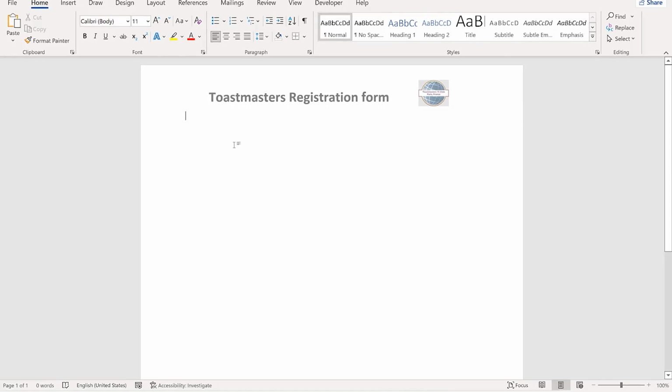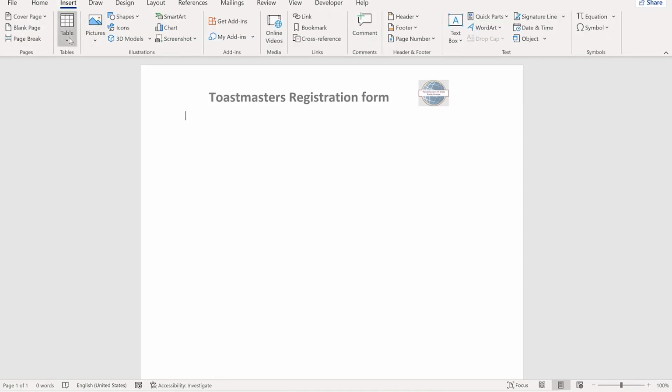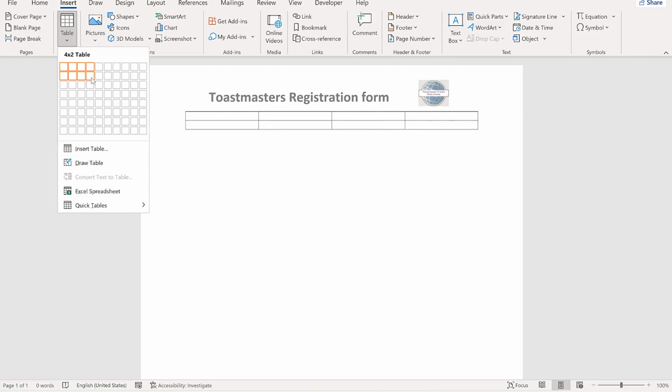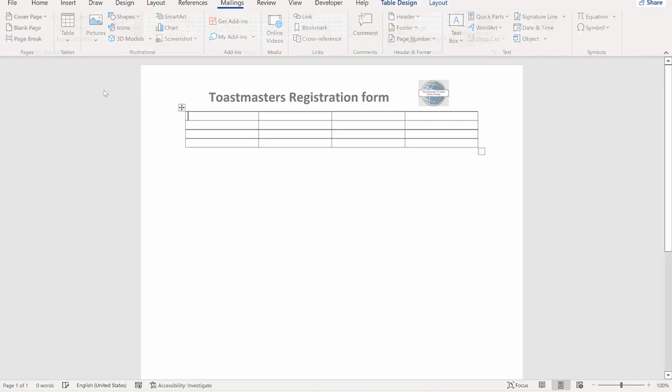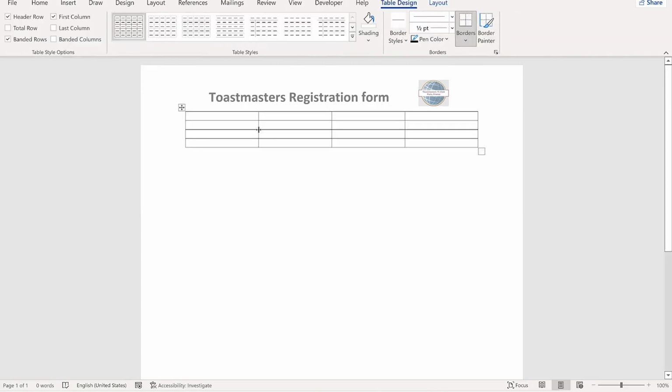So the first thing is, I usually create the form using tables. So I can come to insert over here and come to tables. I usually go with maybe something like 4x4, which you can edit later on. You can add, you can remove, you can even remove the whole table if you want after the creation. So the first thing is I give the full name, for example, full name of applicant.